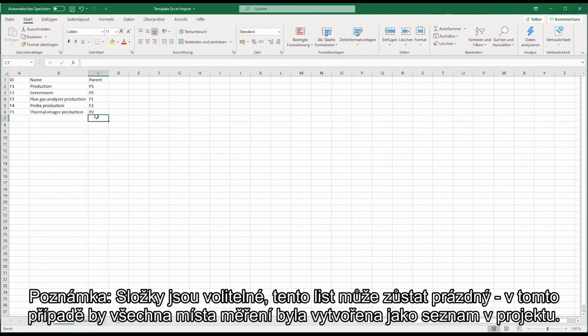Please note, folders are optional. The sheet can be left empty. In this case, all measurement sites would be created as a list under the project.